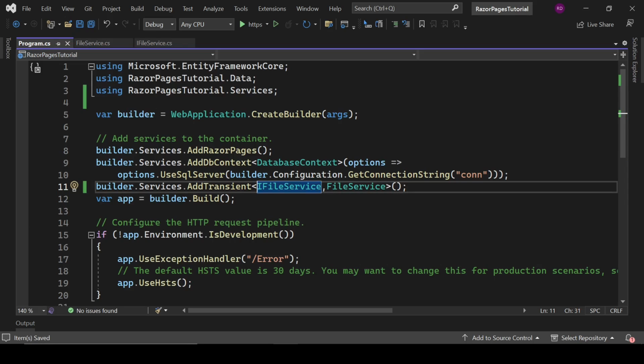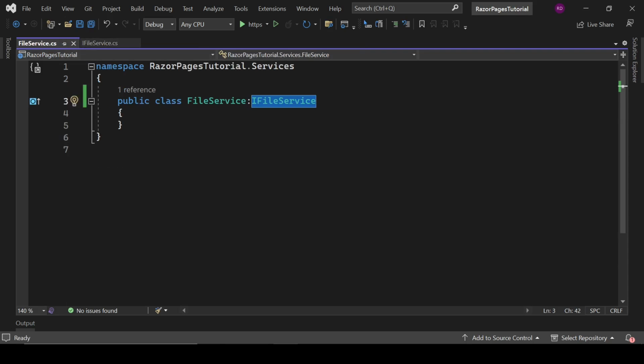Now we have successfully registered our services. Now that we have registered our services, we can inject them anywhere in our project. Without that, we cannot use the dependency injection of that service. It means we cannot inject them anywhere in our project. Okay, so now we have to define some methods.